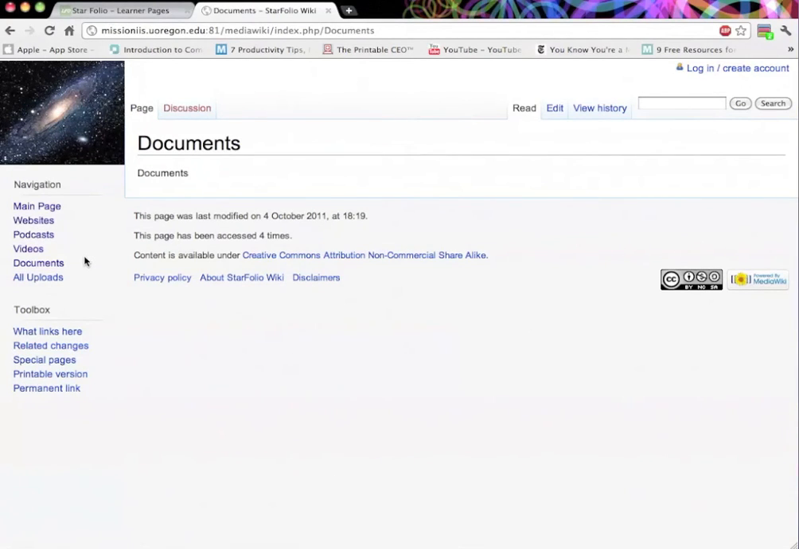But this would be an excellent place for anyone to provide material for the learners or for the learners to provide material for each other. And again, this is separate from Starfolio, so for a person to provide content, they do have to log in here and create their own account to provide material.